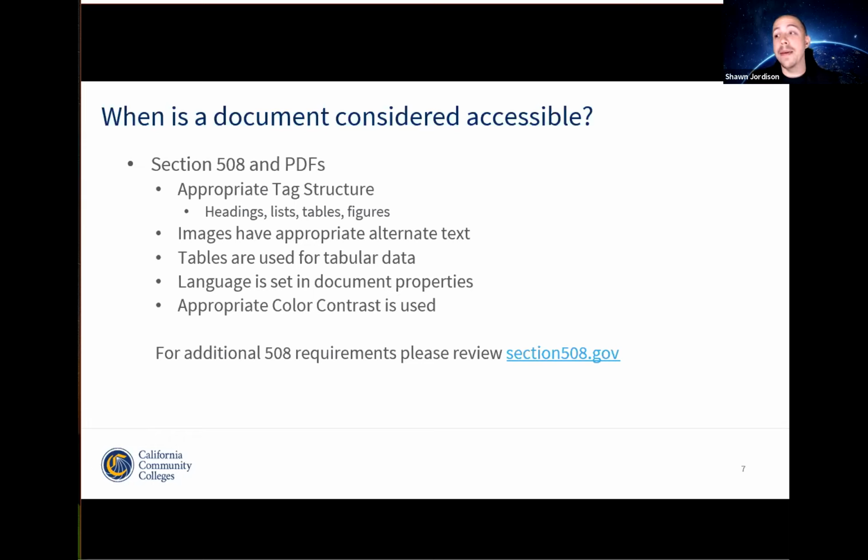Now, there are many, many tools out on the web that can help you test for appropriate color contrast. My favorite one is the color contrast analyzer. If anyone is familiar with that tool, I'd love it if you throw a link in the chat for me. That would be very helpful. But it's called the Color Contrast Analyzer.